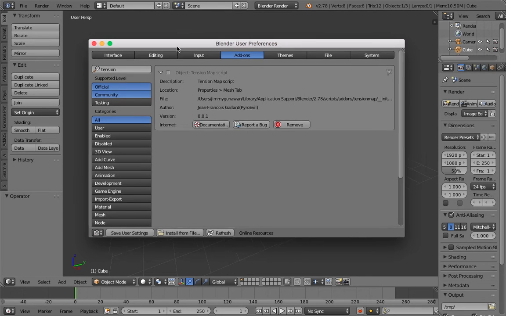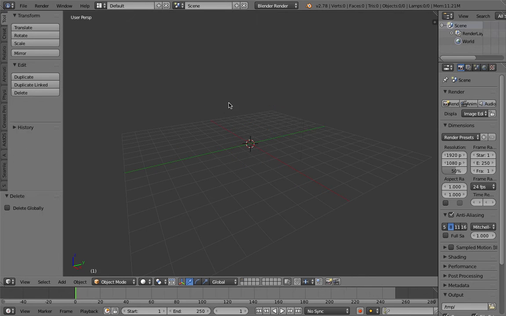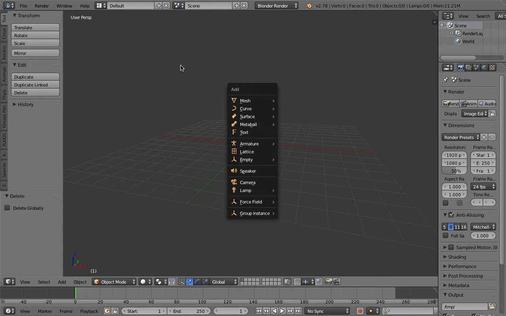So anyway, I downloaded the zip and then installed it into Blender add-ons. I'm going to turn it on and save it. This says location: properties, mesh tab. Okay, then it should belong inside a mesh. I will first of all make a cylinder.